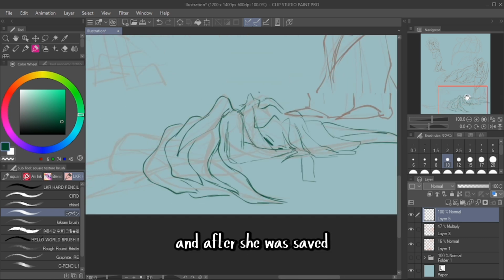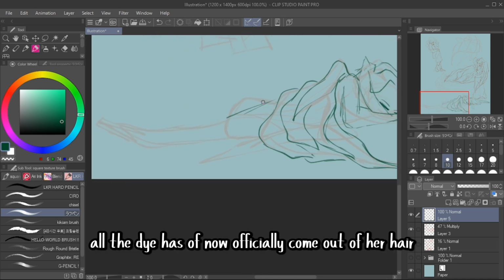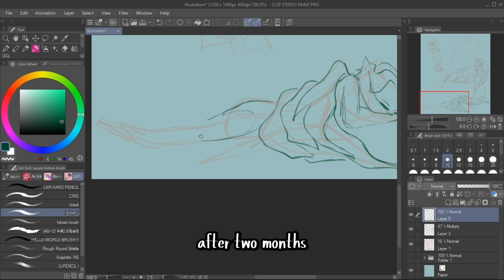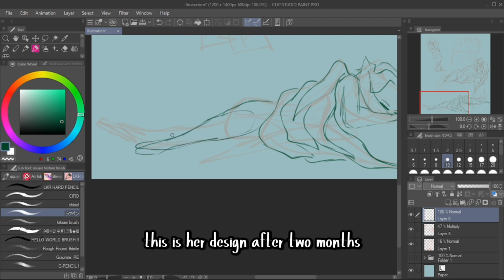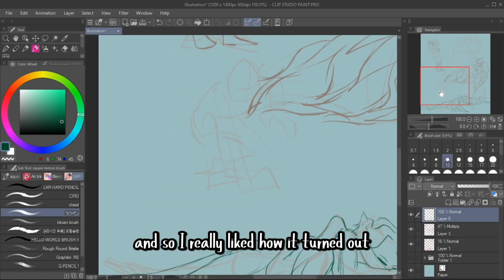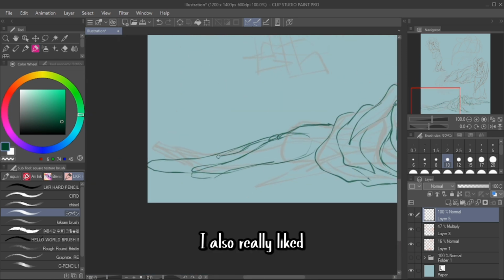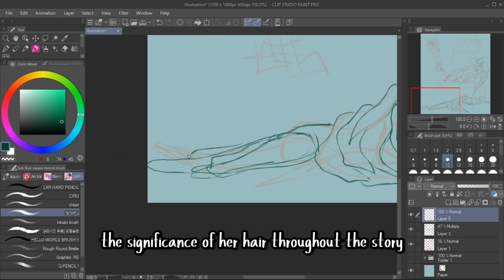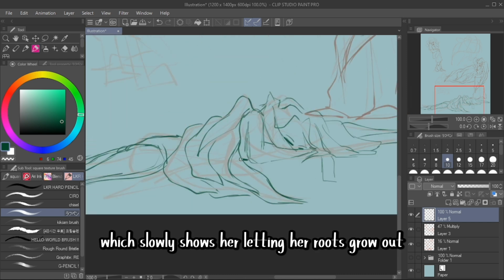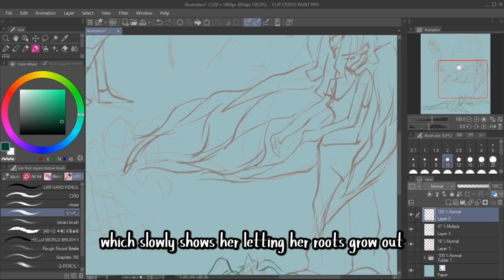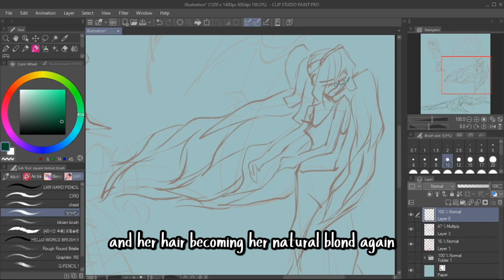And after she was saved, about 2 months after, all the dye has now officially come out of her hair, and so this is her design after 2 months, and I really liked how it turned out. I also really liked the significance of her hair throughout the story, which slowly shows her letting her roots grow out and her hair becoming her natural blonde again.